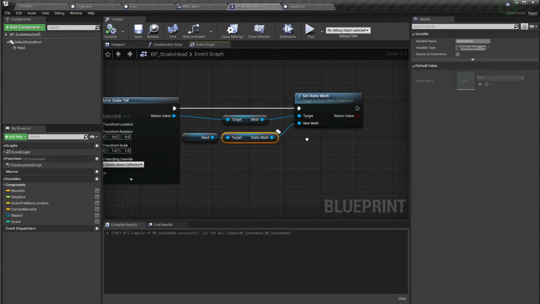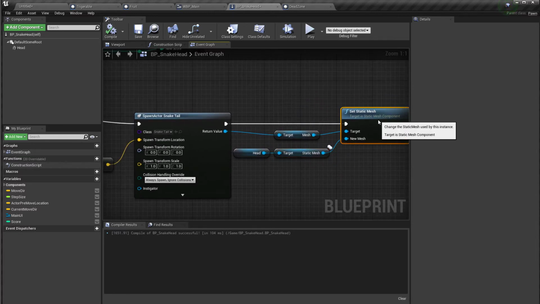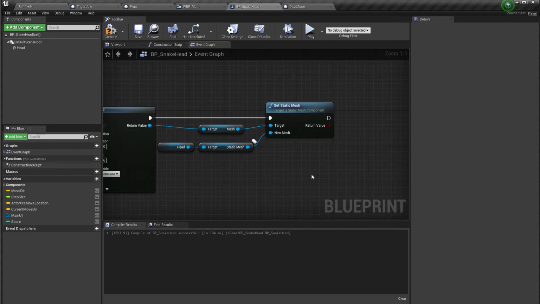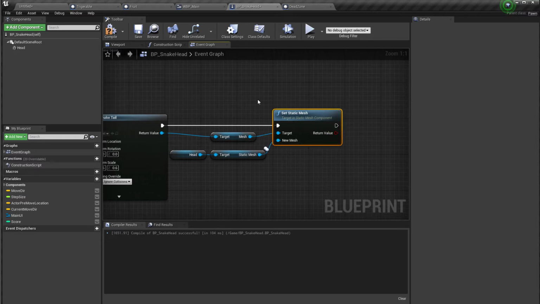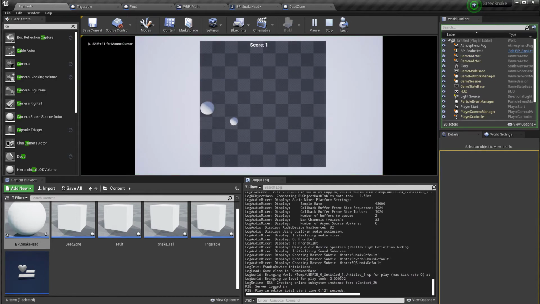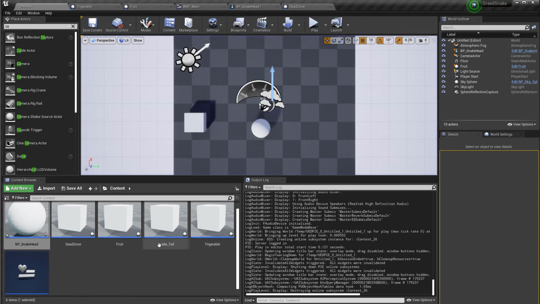I also want it to be smaller. Right, so the spawn transform scale can be something smaller, like 0.6. That way I can avoid instant overlapping also, right? Because they could be touching each other. Okay, so let's just take a look at that. Now you can see we have a smaller sphere behind.